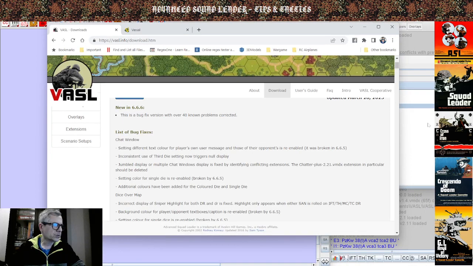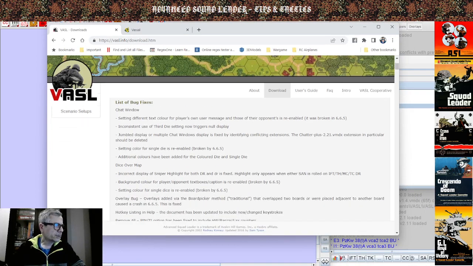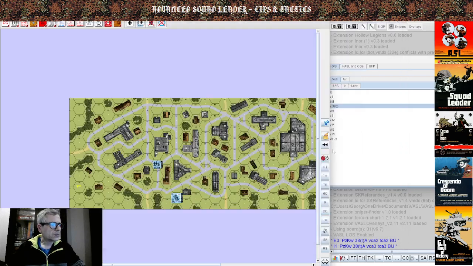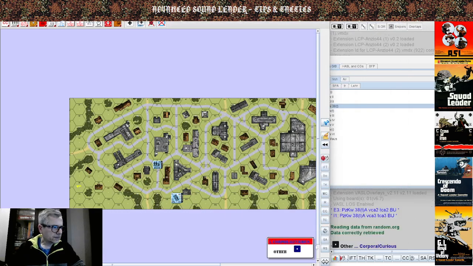Chatter plus 2.21 extension in particular should be deleted. I'm not sure if I have it. Setting color of single die is re-enabled. So if I have here, hey, it's all blue.